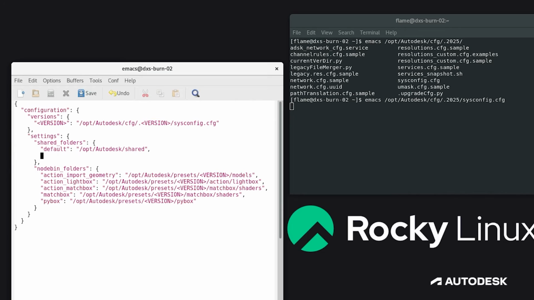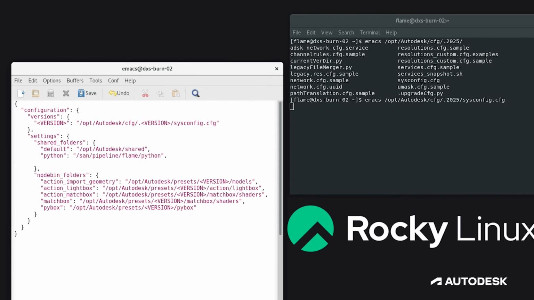For instance, if we're happy with /opt/Autodesk/shared to be where it is, but we specifically want the shared Python scripts to be located somewhere else, we would add a Python line and point it to, for example, /san/pipeline/flame/python. And as another example, if we want specifically the movie file presets to be located in a specific location, we can add an export presets movie file line and point it to, for example, /san/pipeline/flame/exports/movie file. Beneath that are some additional locations that can be centralized as well. But it's worth noting that these node bin folder locations in previous versions of Flame were set inside of the application under Preferences, but they are now set within this sysconfig file.